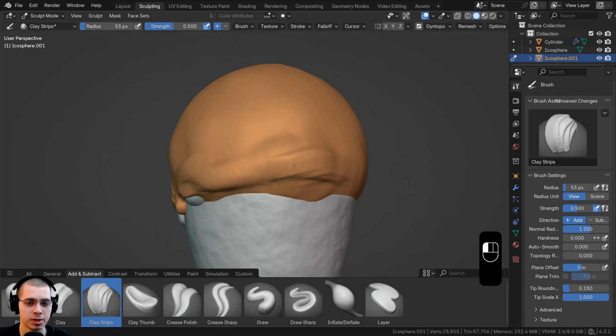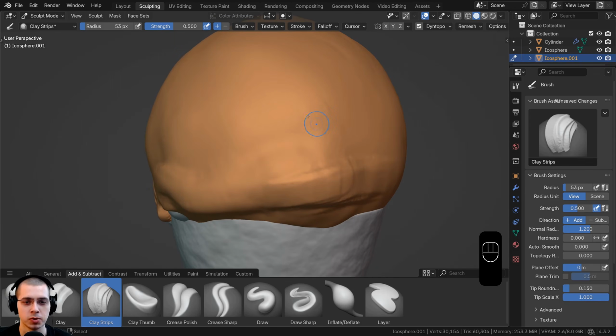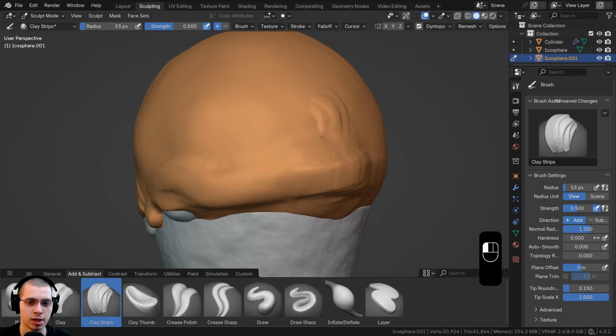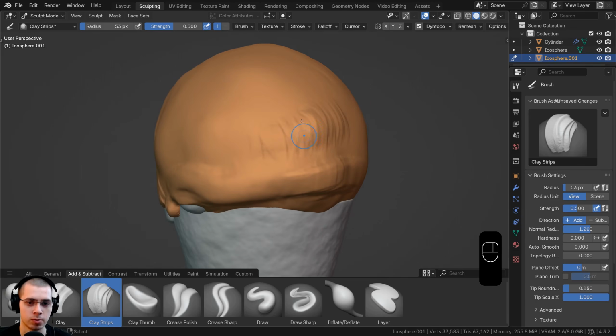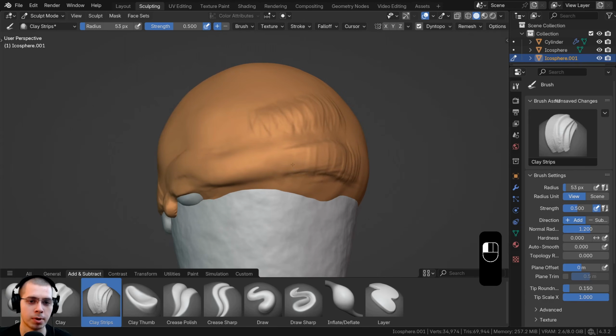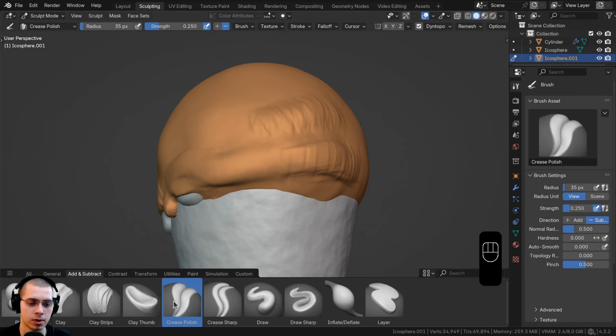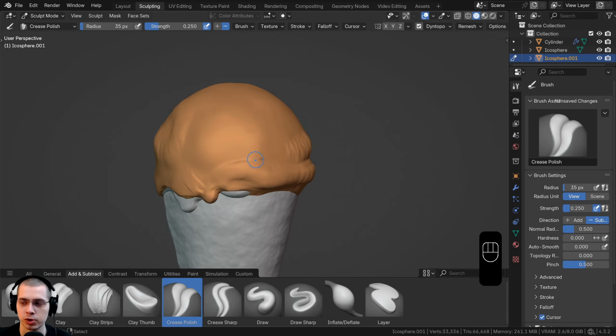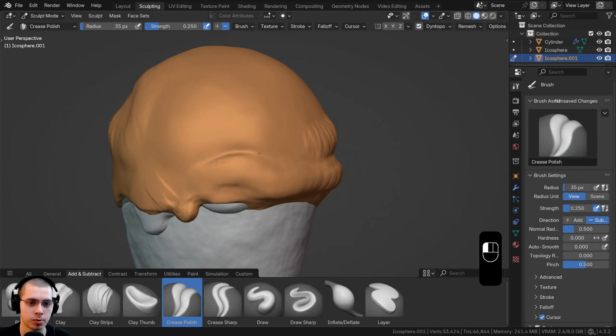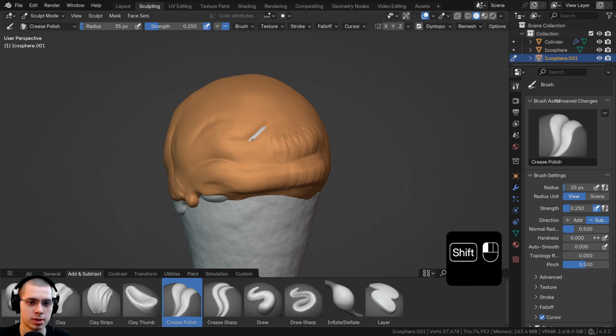Now if you look at reference images of an ice cream drumstick, usually the chocolate sauce kind of lumps over and there's some little areas with creases and then some other more bumpy areas. So I'm going to go back and forth here with the clay strips brush and just add some bumps here, adding another little bump there. And then you can go to the crease polish and go along here and just crease that in to add some more creases. I find that definitely makes it look more realistic. So I'm going to be adding a few creases here and there.